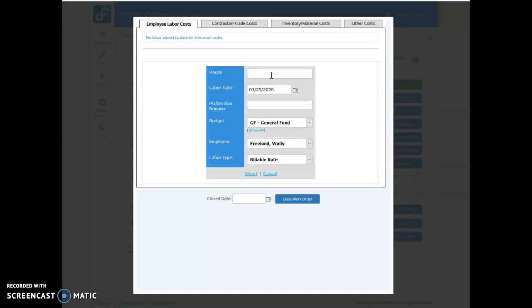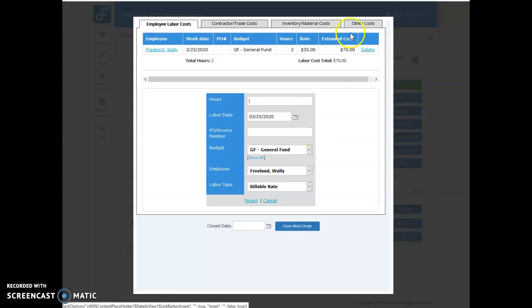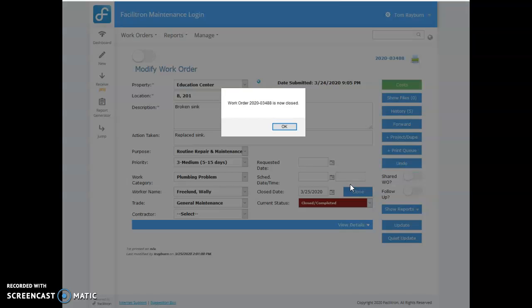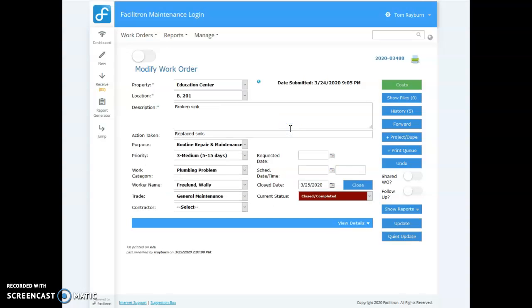I'll say 2 hours. It knew, by the way, that it was Wally, so it pre-populated that. I'll hit insert, and then it records at the top. I'll go back to the work order and hit this close button, and that's it. Done. So now we have all the work received, assigned, hours recorded, and closed, all in just a couple of quick, easy steps.